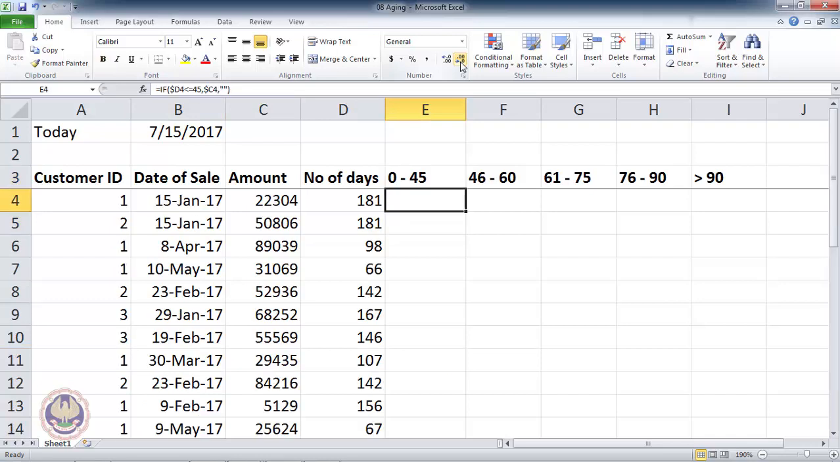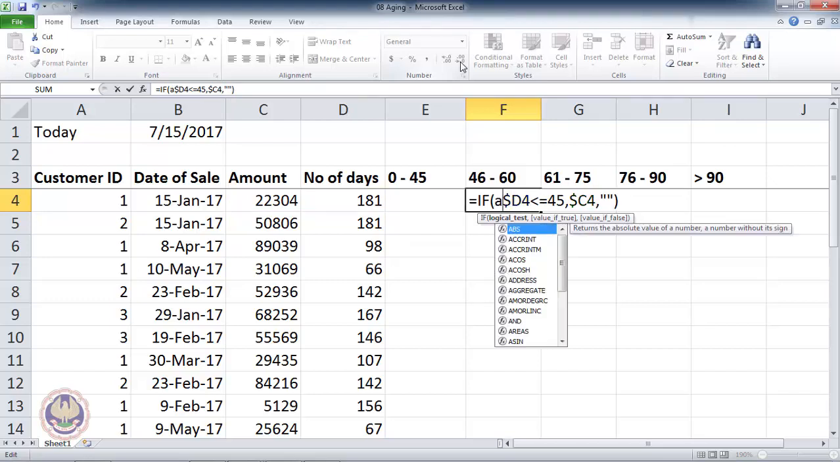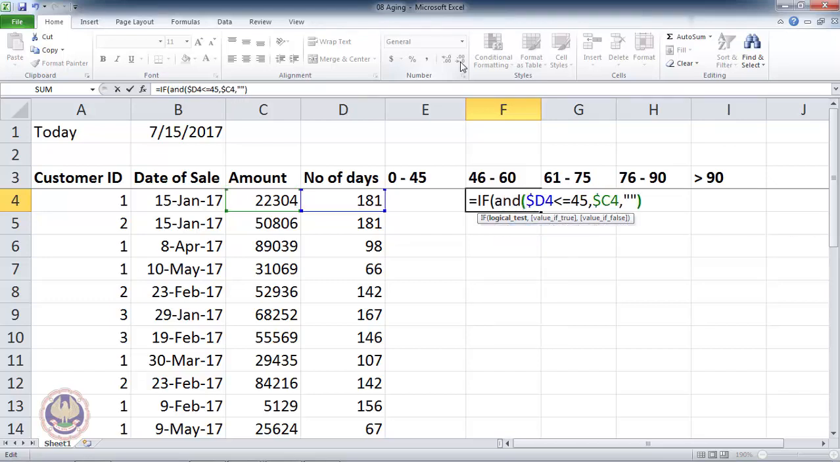What about the others? Now I can simply copy paste this formula in the adjoining column. You can see the column references remain as they are. All I need to do is change this to 60. But hold it, one more point. This has to be greater than 45 and less than 60. I want 2 conditions to be satisfied. So I'll put an AND function.